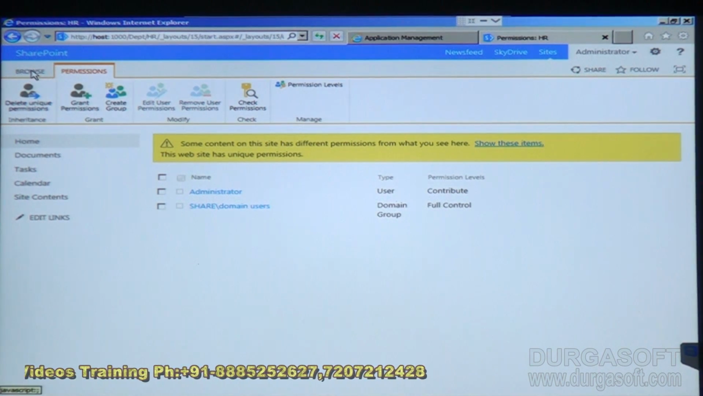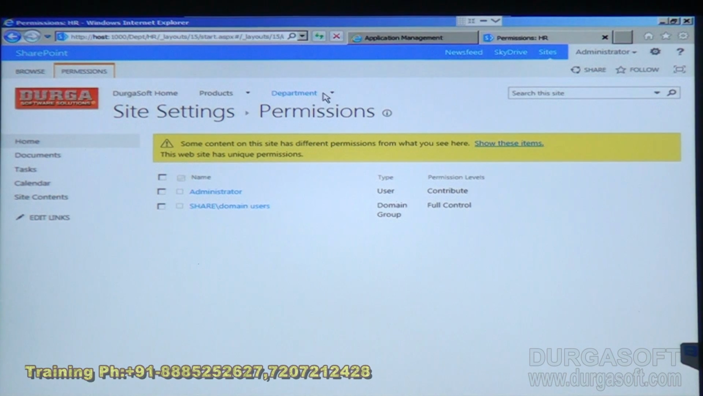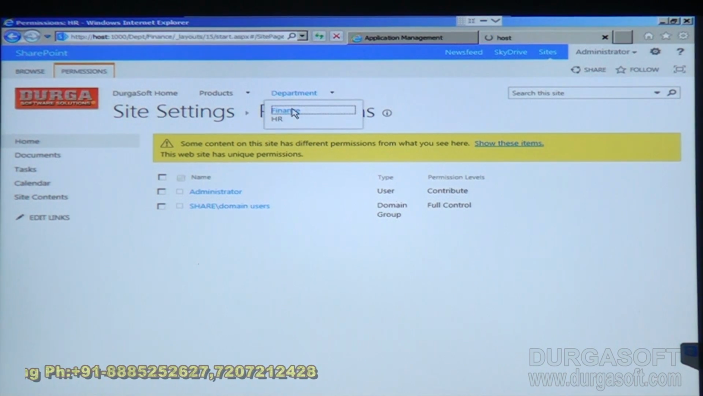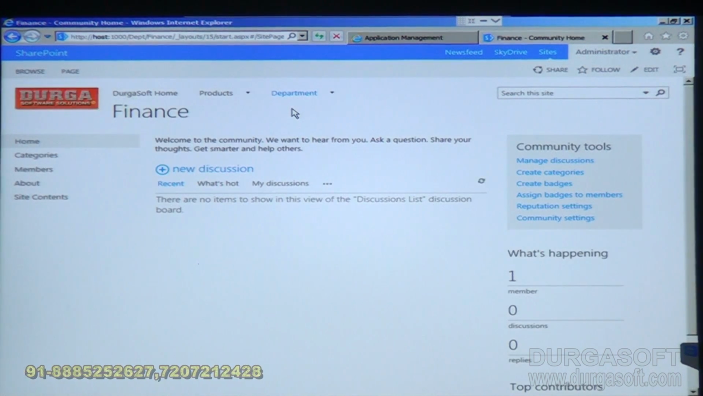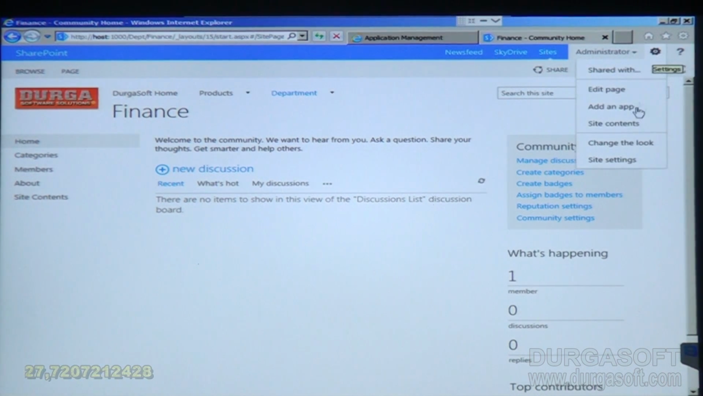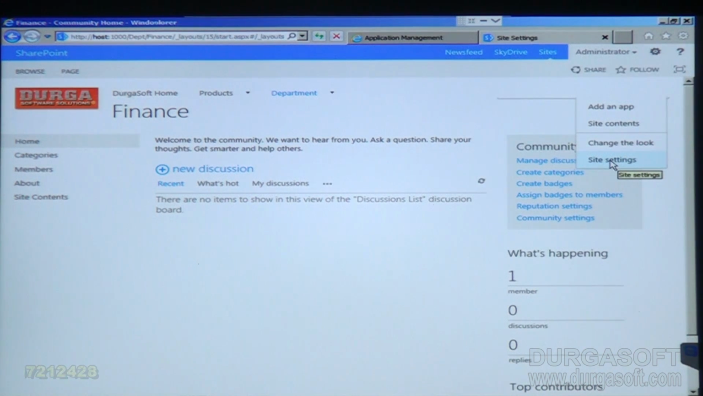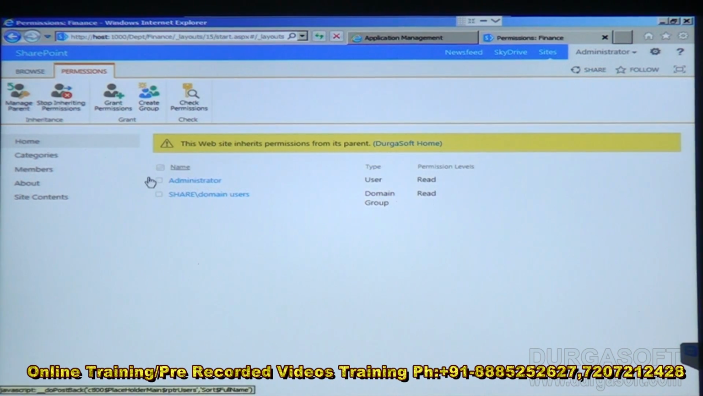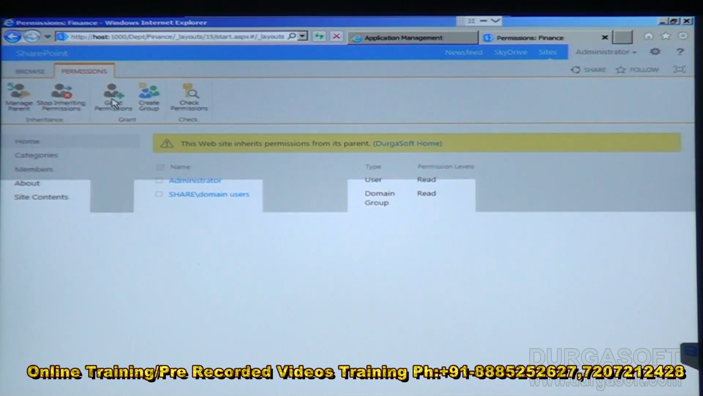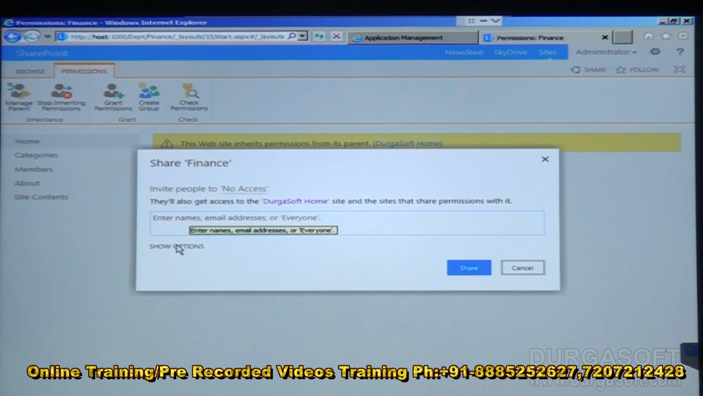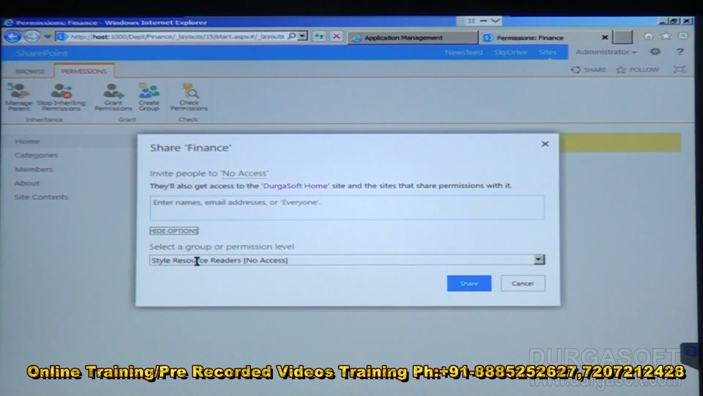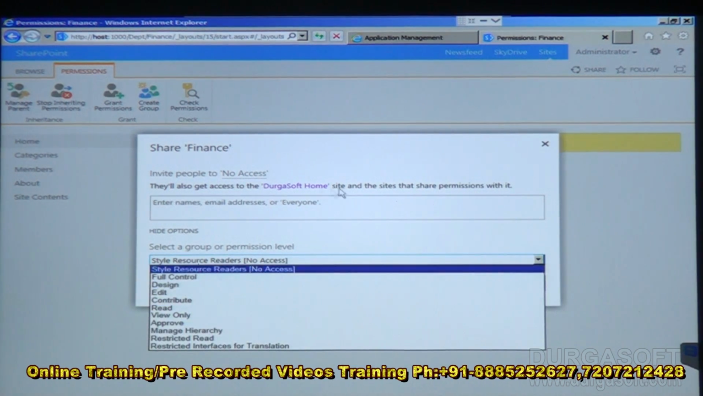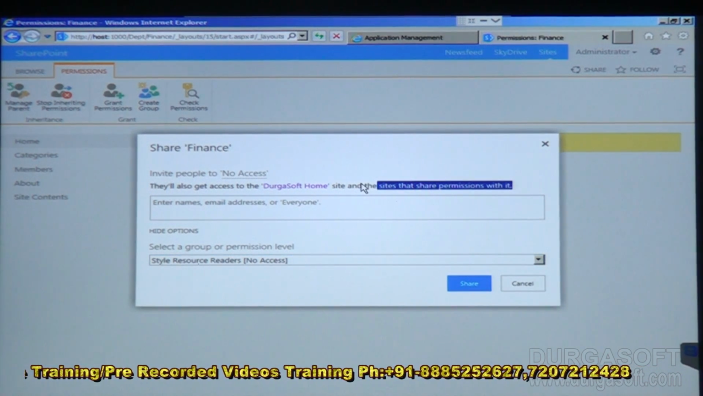Okay. Similarly, when I navigate to finance, it is inheriting from parent. So whatever the permissions the parent has, the child will retain the same set of permissions. You see here you don't have a checkbox to remove. Even if you grant, they still go to the parent side and share permissions with the parent.